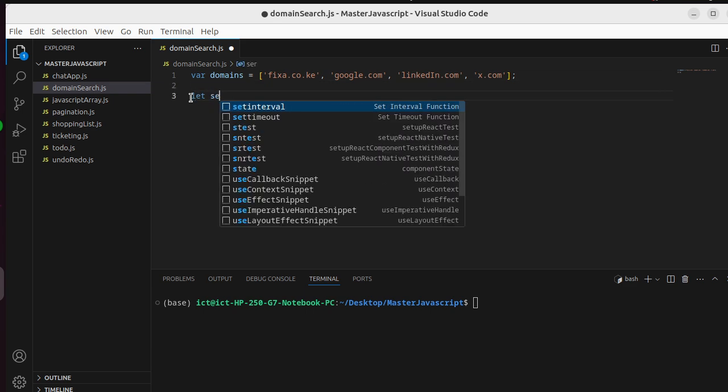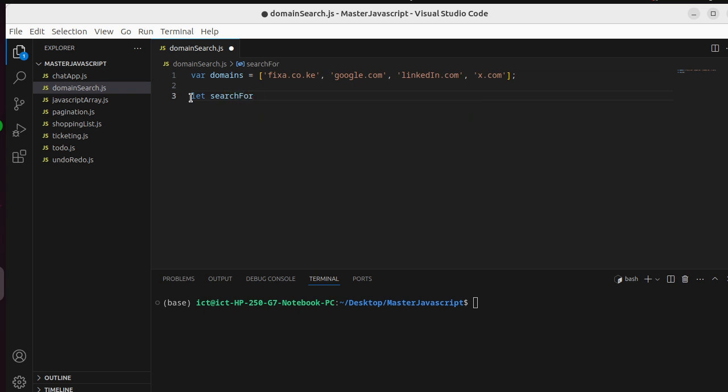let's search for an item called x.com in an array of domains. For us to be able to check that, we use the indexOf array method, which returns -1 if that element is not found in the array.